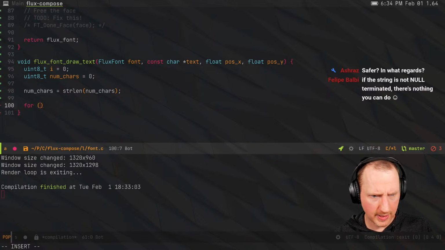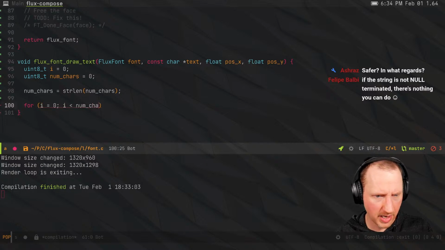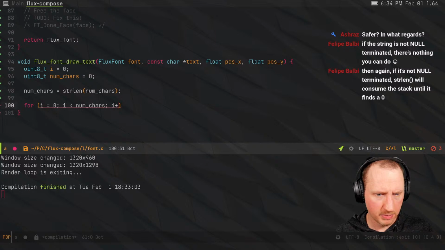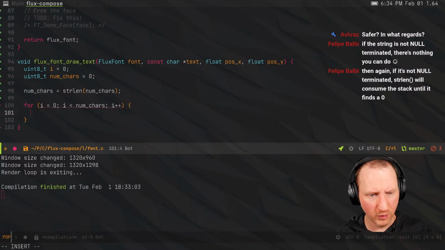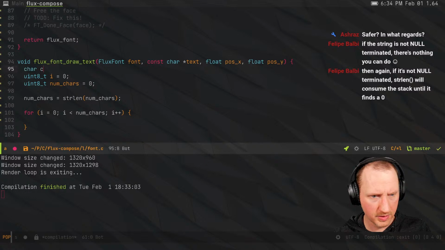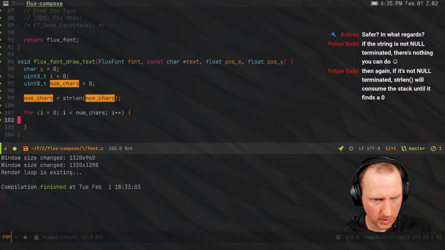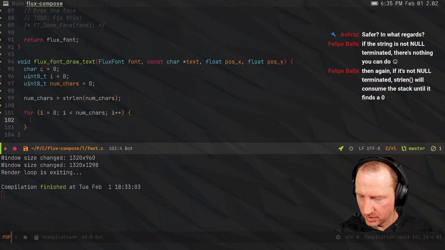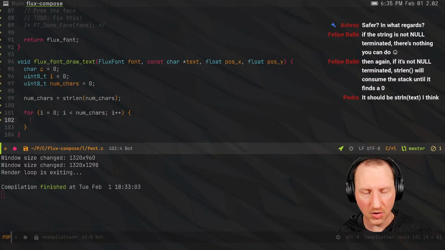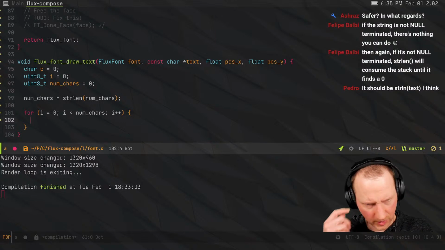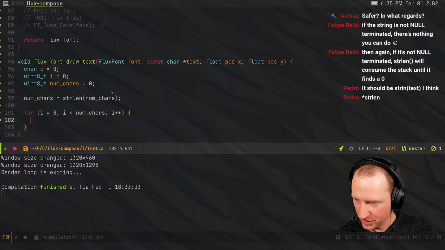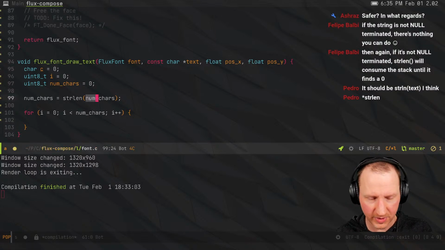So for i equals 0, i is less than num chars, i plus plus. All right, so for each of these characters, we're gonna get the char out of there. Char c equals 0. Yeah, it's gonna just give me a very nice long number. At some point, it'll find a 0 or seg fault. Thank you, Pedro, for catching my obvious stupid mistake.